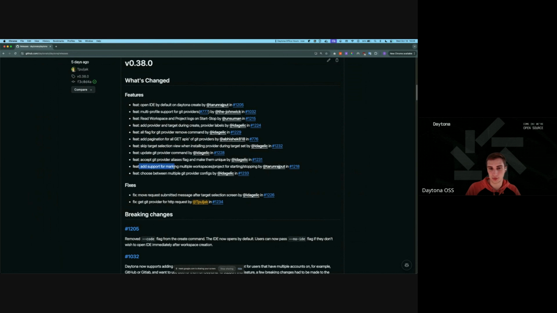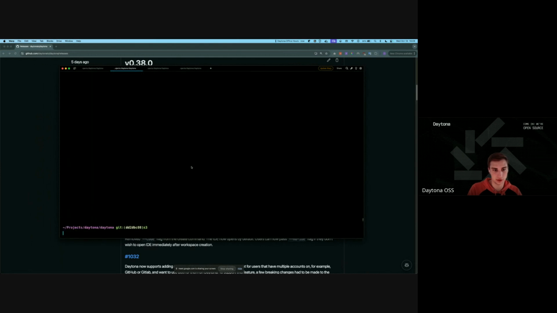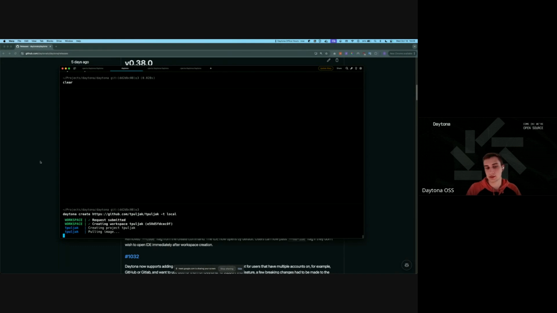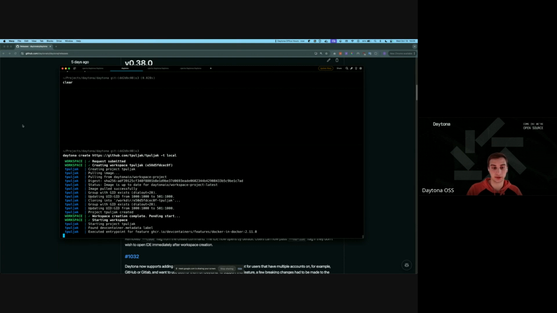Then we have add support for marking multiple workspace projects for start and stopping by Tarun. So when you do Daytona start or Daytona stop, for example, I don't have workspaces, so let's create one just for show. Daytona create local while that's running. So it's essentially we added the component for marking multiple workspaces that was covered in remove. We added it to start and stop, or actually Tarun added it. So you can start and stop multiple workspaces with one single command all at once.